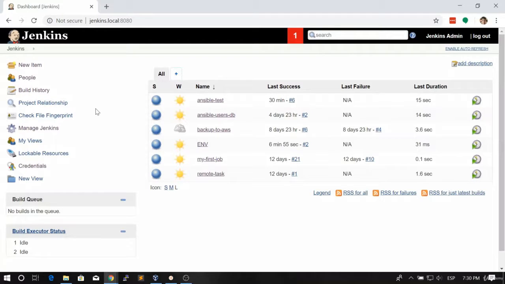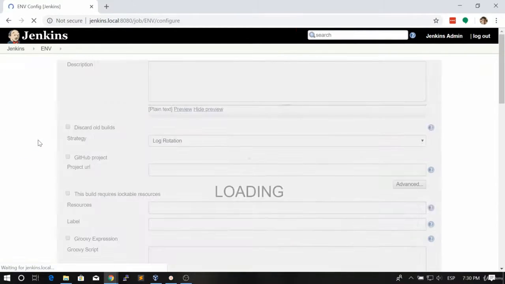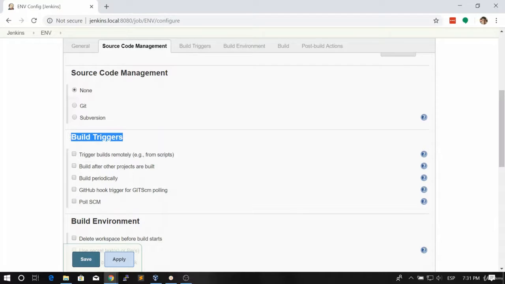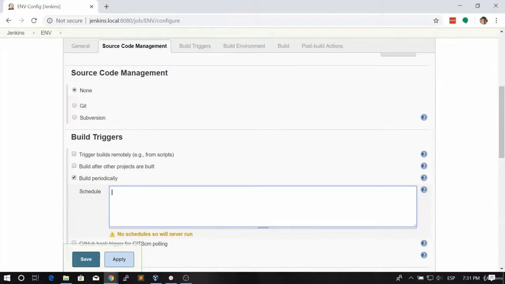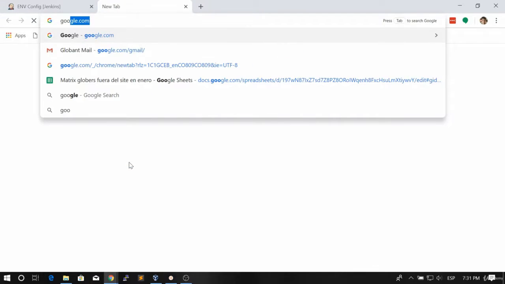If you go to any job that you have, for now let's use the environment job that we created, and you hit configure, and scroll a little bit, you're going to find this build trigger section in here, and you can find Build periodically. So if you click on this, here you should add a cron expression. If you don't know how to write a cron expression, let's go to Google and find it out.